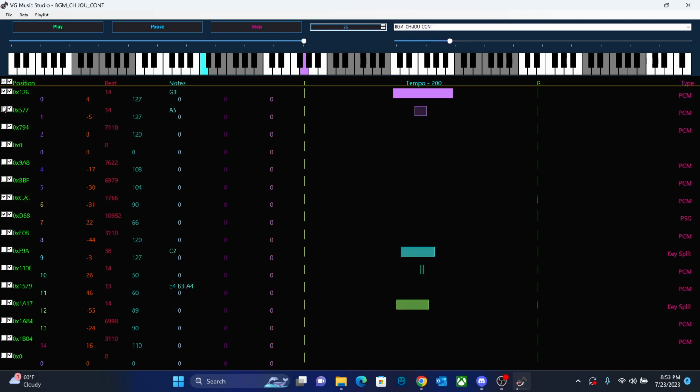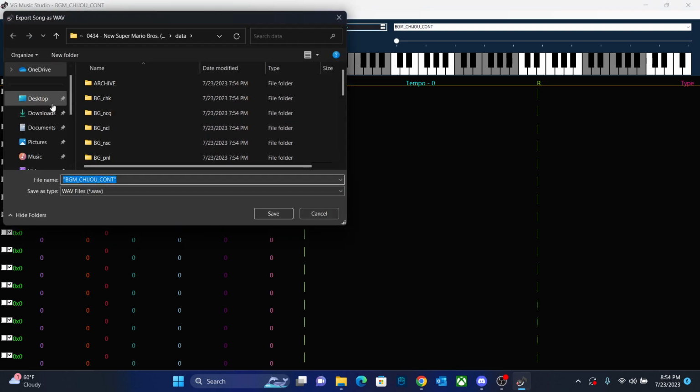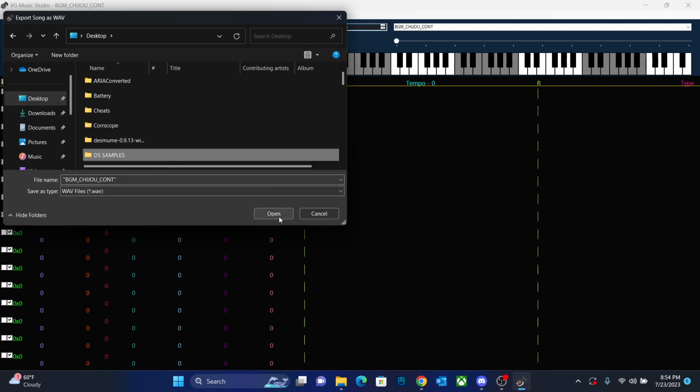Let me see if I can get it to sound better. Ooh, man, that sounds good. Okay, so now what's cool about this, right? Click on Data, Export Song, and if you want to export each individual sample, like I only have this sample checked off right now, you're going to click Export Song as Wave, and then wherever you want the file to be stored, so I'm going to store it to my DS Samples folder.